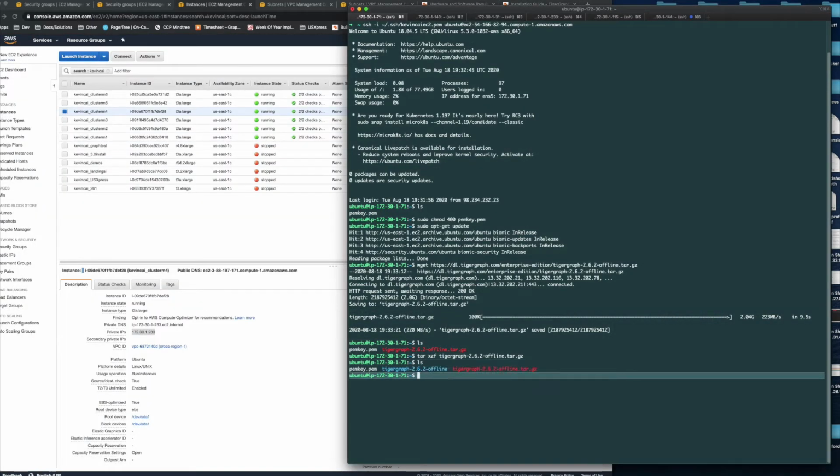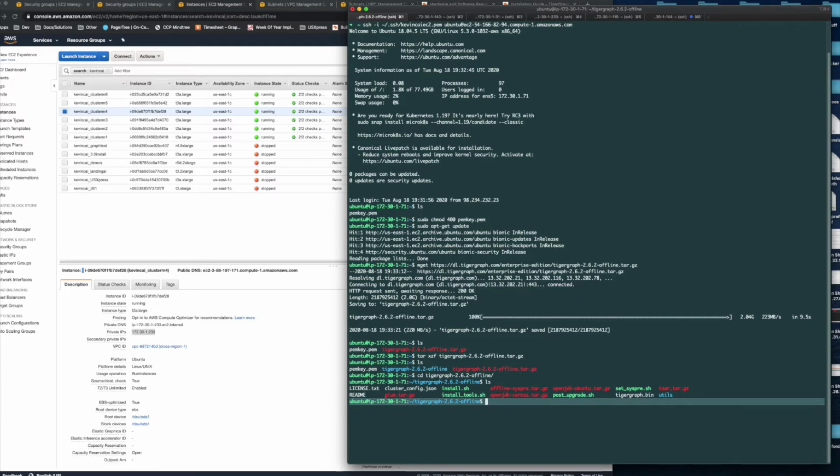Okay. Once it's complete, we can go into the folder we just untarred, and we'll be greeted with a bunch of files. The ones we'll be using are install.sh and clusterconfig.json. So let's go into clusterconfig.json to set up the installation settings.